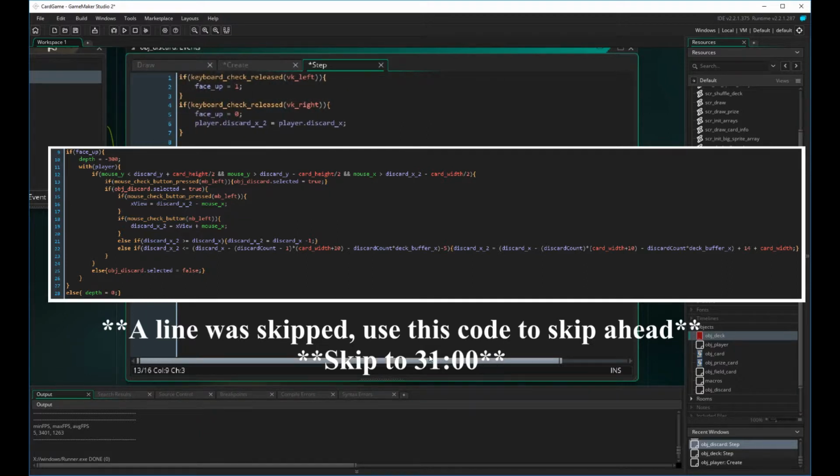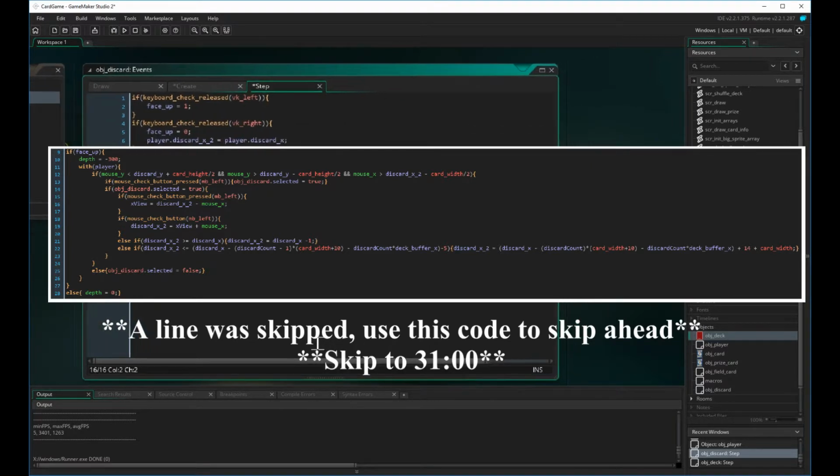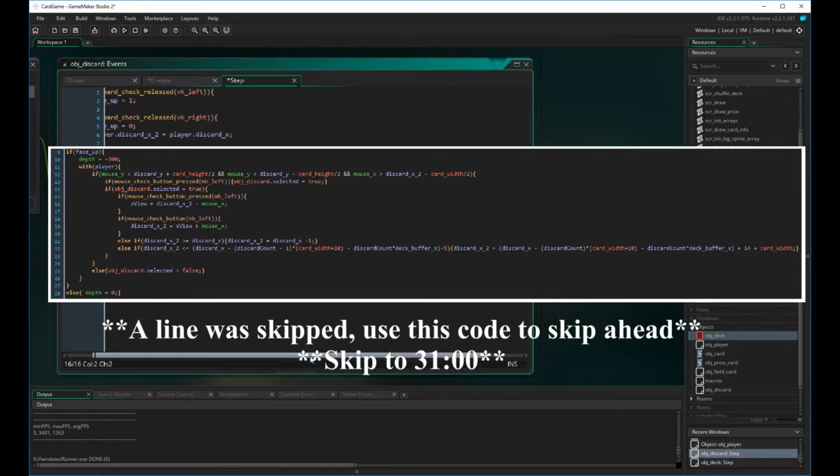Now, this is already a little bit different than what we did in our deck object. I won't go into the differences between how I did the deck view and the discard view, and I'll just show you how it differs visually, and you can make the comparisons yourself. So, the next thing we want to do is if our mouse button is pressed, we want to set our object discard selected variable equal to true.